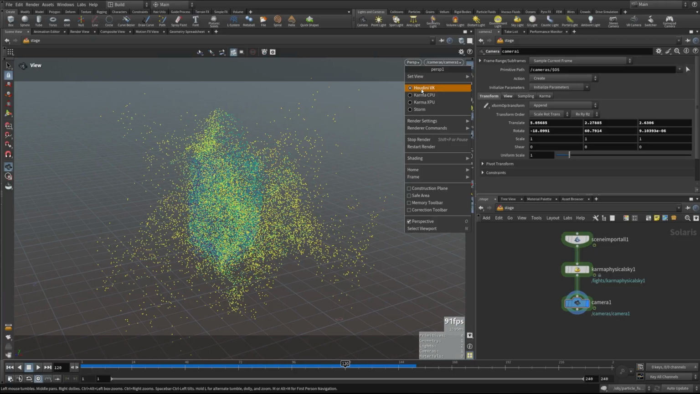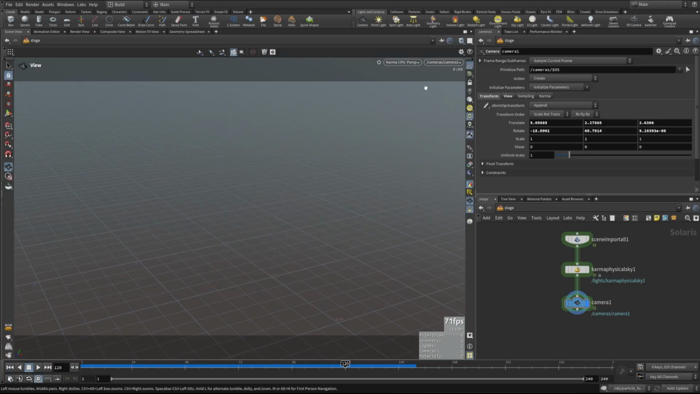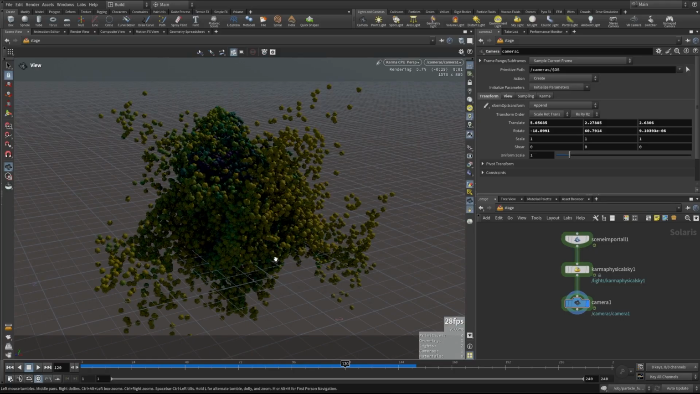Now, if you don't have an NVIDIA graphics card or a more recent one, you would use the CPU version, which is just going to run only on the CPU of your computer. XPU uses both the graphics card and the CPU. So that's kind of up to you. And what we can do is we can really quickly render this out and see what it looks like.